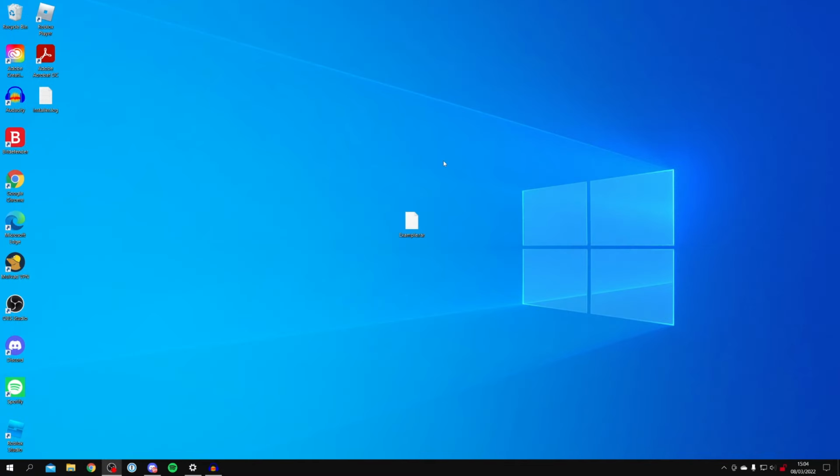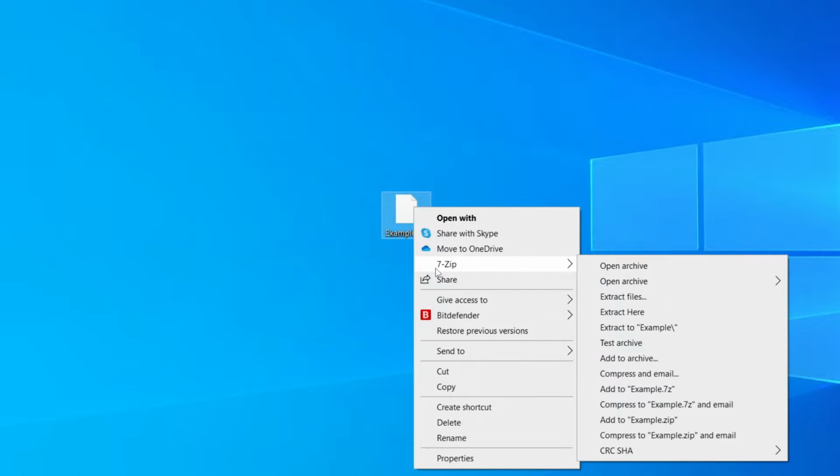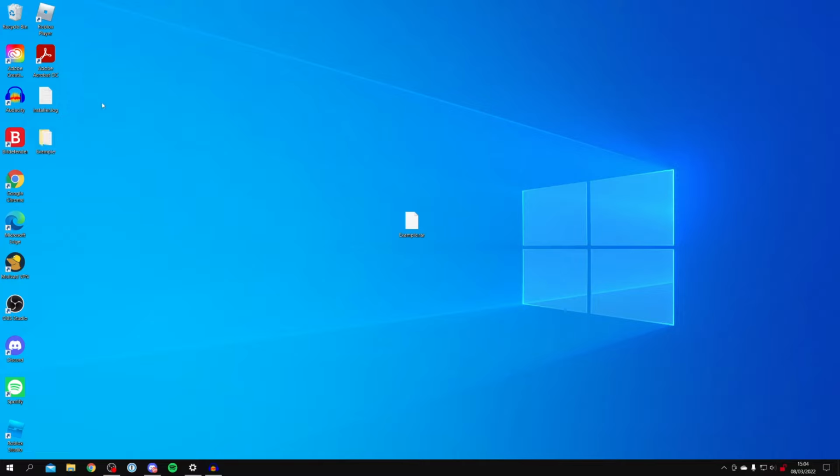Then all you want to do is come back to your RAR file, click on it once, and then right click on it. And click on 7-Zip. As you can see, we've got a ton of options here. I'm going to click extract here. And what it's going to do is create a folder with the files inside the RAR file. So click here. And then here we go. It's now created this folder here, example, as you can see.